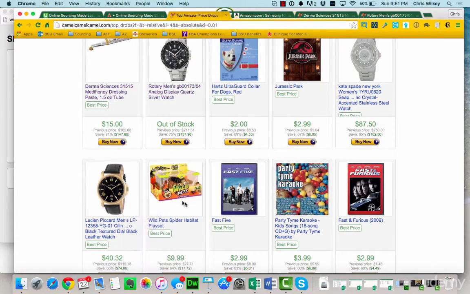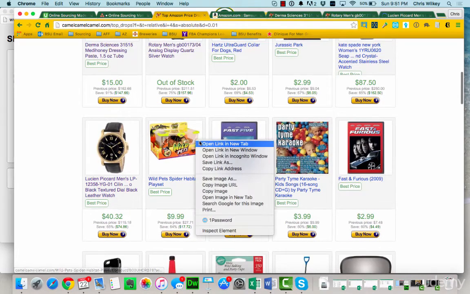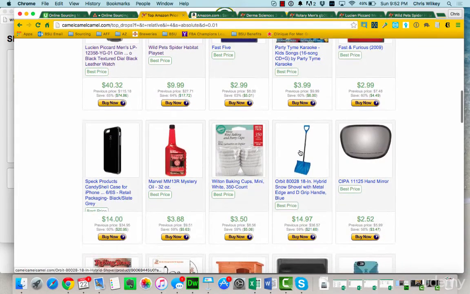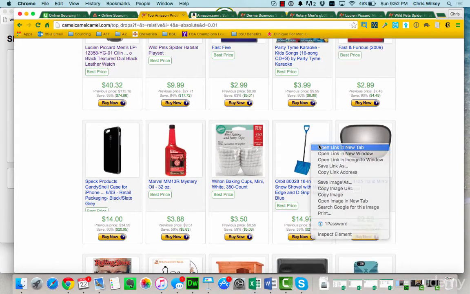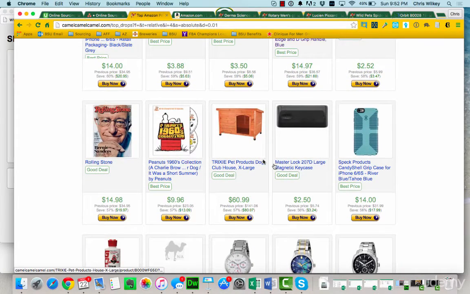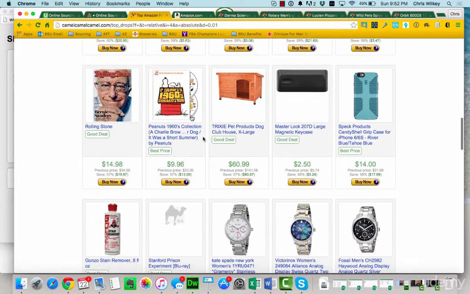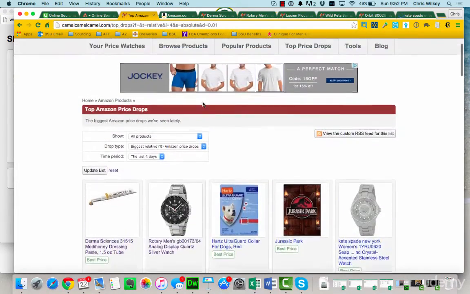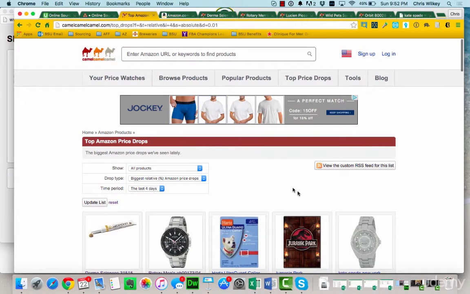So I see a big price drop on a watch. Here's a habitat I'm going to find. We got karaoke. I mean, you get a little bit of everything. A snow shovel. Maybe I need one of those. It did snow in Indiana. There's a pet house. A little odd thing to buy from Amazon. The Peanuts collection. There's the watch. This will be good enough. So that's how I go through and start with items here.